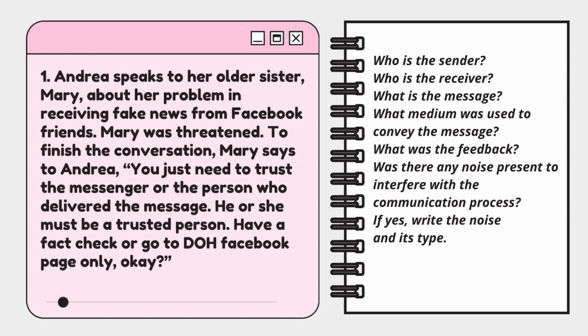These are the questions. Who is the sender? Who is the receiver? What is the message? What medium was used to convey the message? What was the feedback? Was there any noise present to interfere with the communication process? If yes, write the noise and its type. Come on, think, and think.